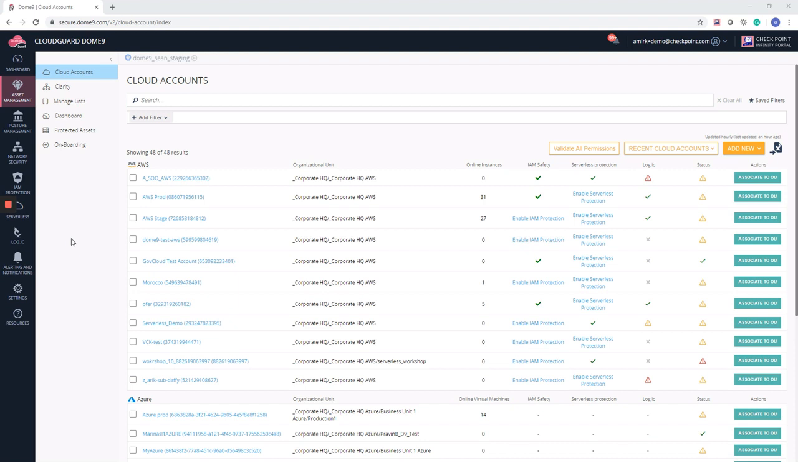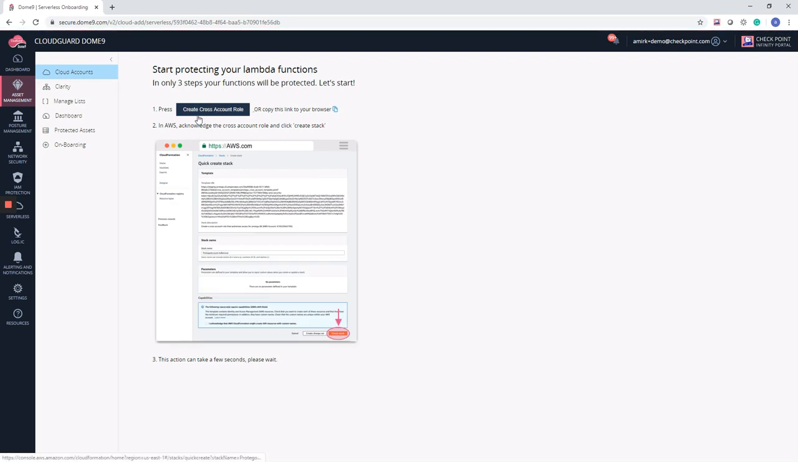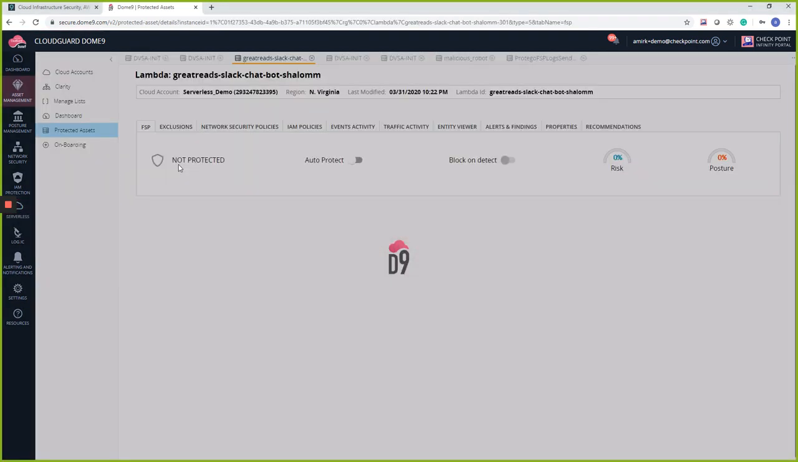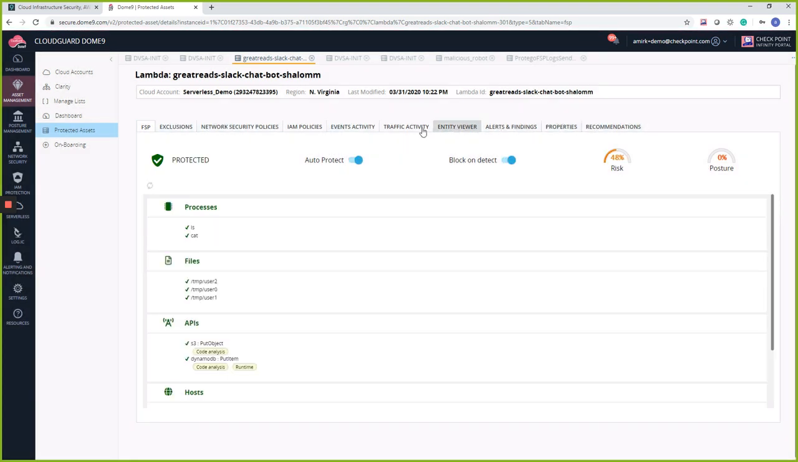So if we go to the CloudGuard portal and we go to the account view, we can see that we are able to enable serverless protection. Clicking on enabling serverless protection, we get easy onboarding steps that we need to follow to see the posture management and runtime protection in the CloudGuard platform. I click the serverless button, and then I choose the function that I want to see or protect. When doing that, I can see a lot of information on this function.